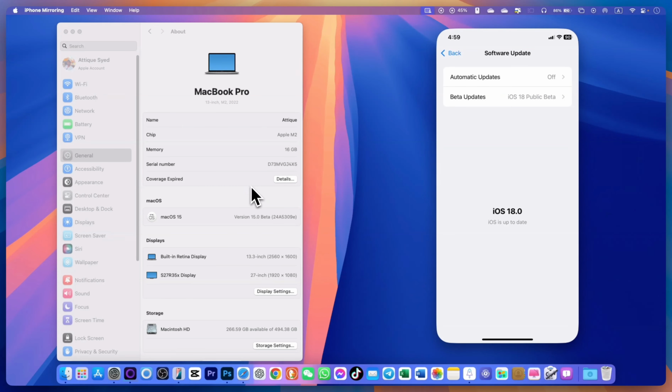And here on my macOS, you can see that I have macOS 15. That is also a beta version, and it's the developer version. Once it's officially released, then you can install, but you can install earlier as well.